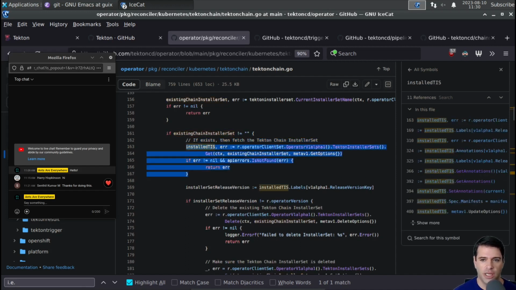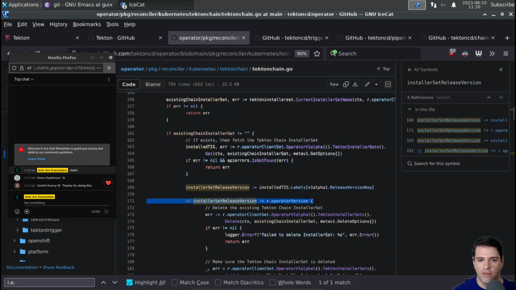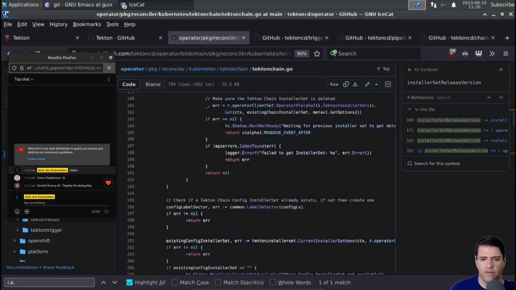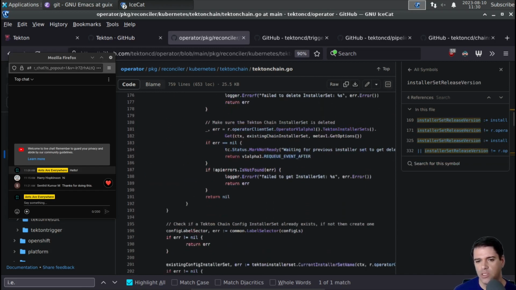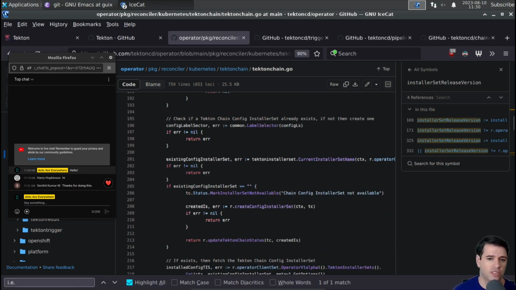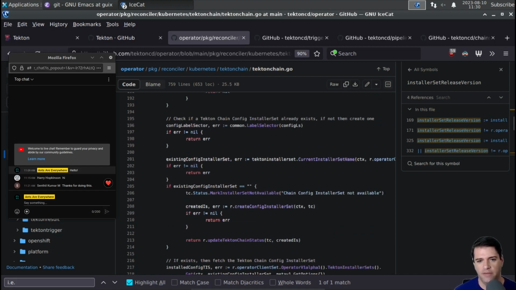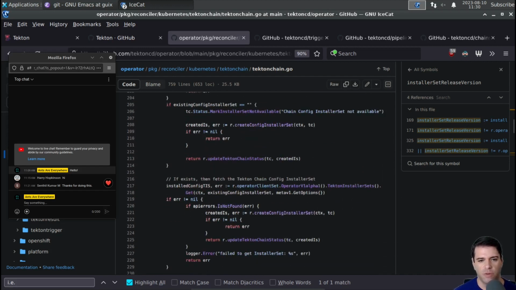And we're going to fetch it, I guess, from where? Maybe from essentially etcd or from the Kubernetes cluster. And if the installer set release version is not the operator version, then we're going to delete the existing chain installer set. Okay, so I feel like this is kind of a workaround. This is just setting up installer sets. Who knows what installer sets are? I assume that they're pretty fundamental. But based on the comment, it sounds like this is kind of working around an issue that they hadn't considered before when they originally wrote this, whatever their first version of the function was.